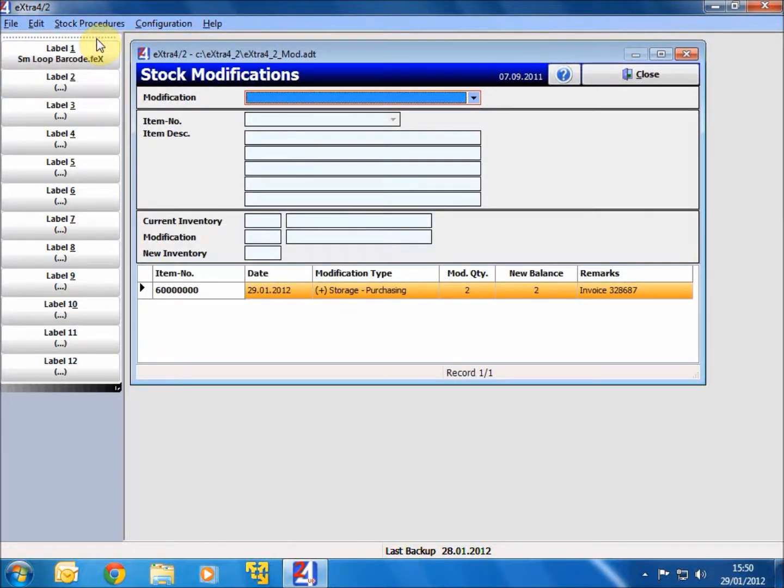I'm going to close this now and go into stock procedures and stock modification. Now this is where I would process the end of day sales. What you might do is you may cut off the label when you sell the item and then do a batch run of sales at the end of the day. You may, however, choose to enter the stock modification as you actually sell the item in the shop. I'm going to choose the modification, which is a sale, and at this point, if I had a barcode scanner, I would scan the item in and up it would come.